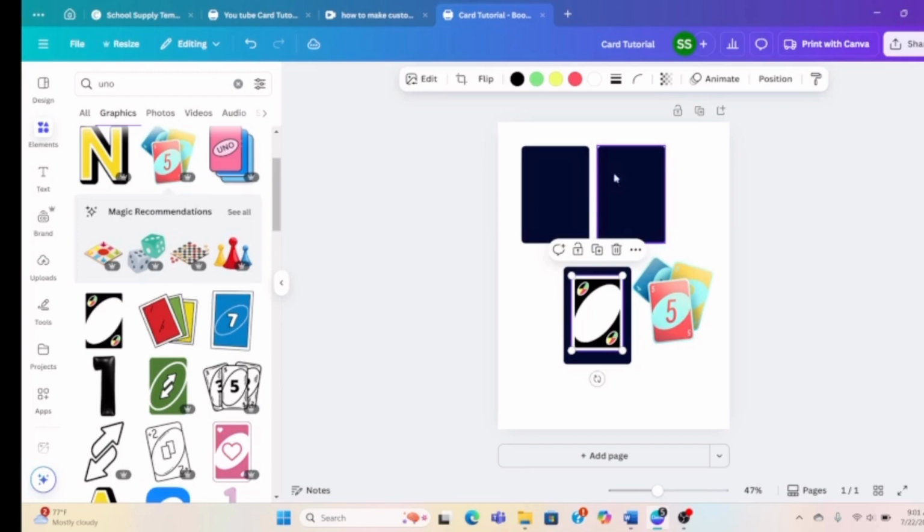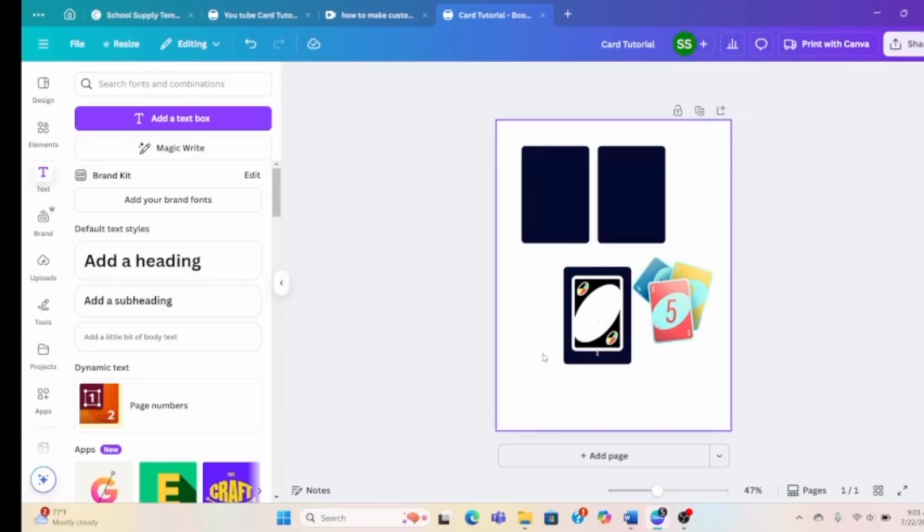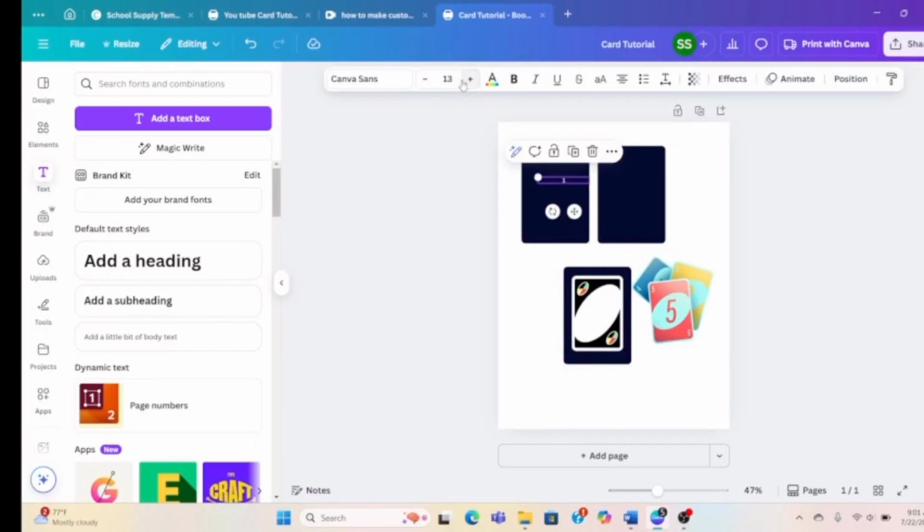So for the Uno cards, first you want to go to text. Just add a text box and you're going to type in the number. So in this case, we're going to do card number 1. We're going to go ahead and make it about 20. Let's even do 30. And I like to do this because sometimes in the end it'll mess up your design. So we have the 1 here. We're going to go and duplicate it and do it here. And I'm probably going to make it bold.